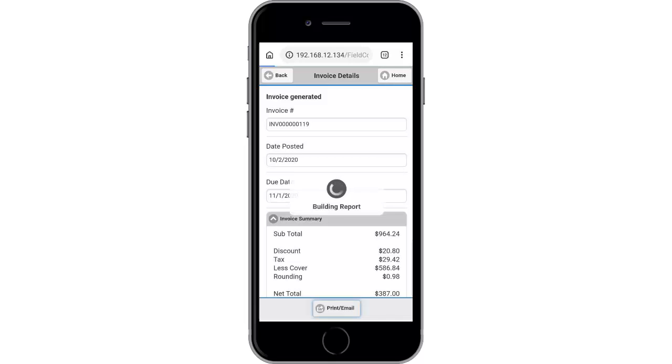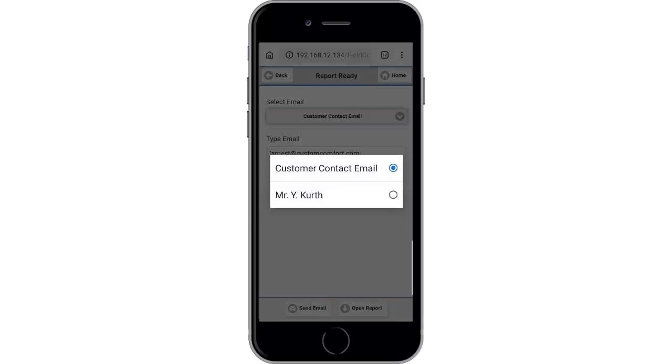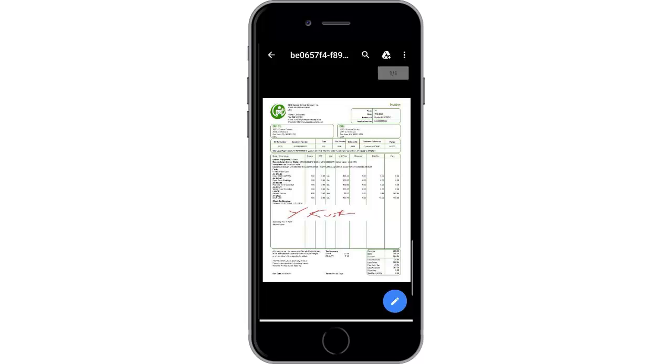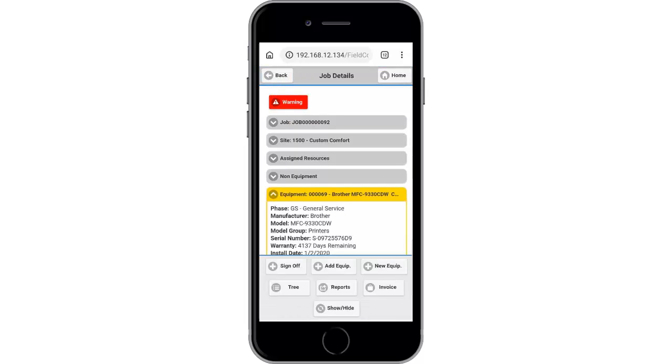Here is where we can email the invoice directly to the customer while on site, or download it to our device as a PDF, and either save it or print the invoice if the mobile device can print to a Bluetooth printer. If we go back to the job details screen, there is one final button on the footer to explain.